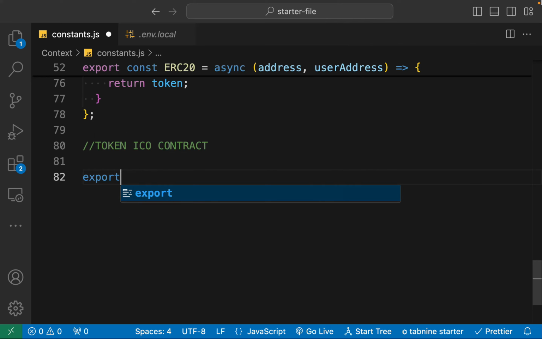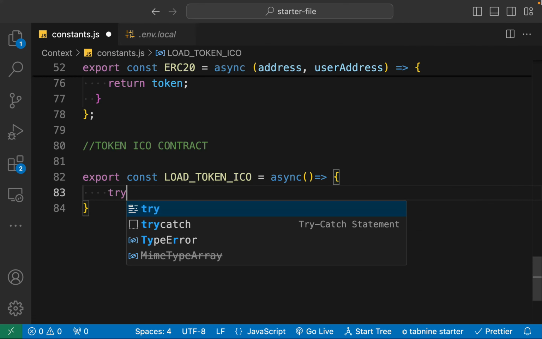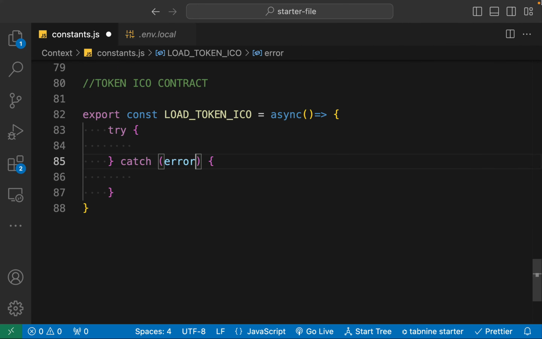We'll say export const loadTokenICO, and it's going to be an async function. And we have to add a try and catch in case anything goes wrong. So we have to simply catch that. So let's come back here. When the user reloads the page, this is the function we'll call, and it's going to reload all the data. So what I'm going to do is build this internal function.